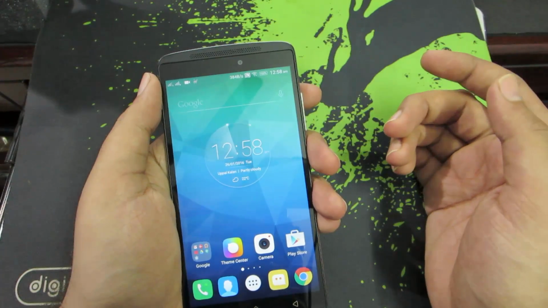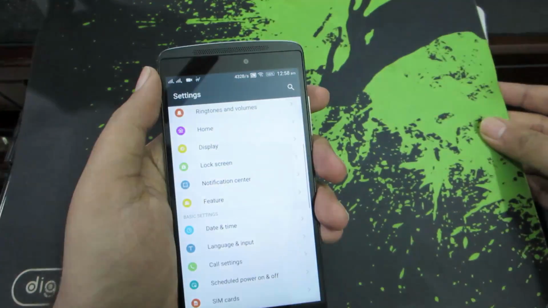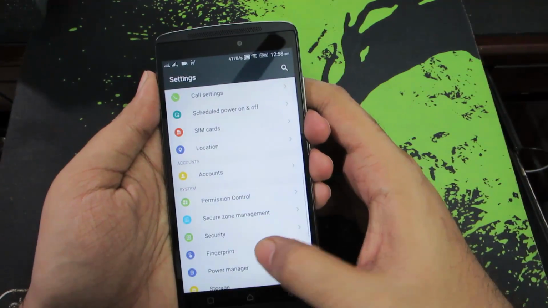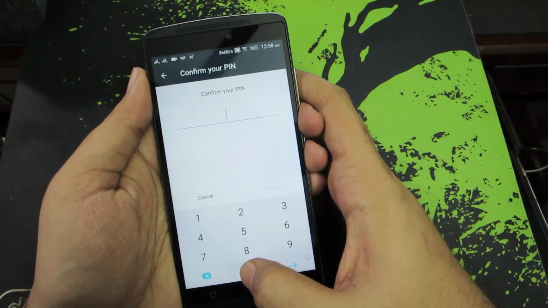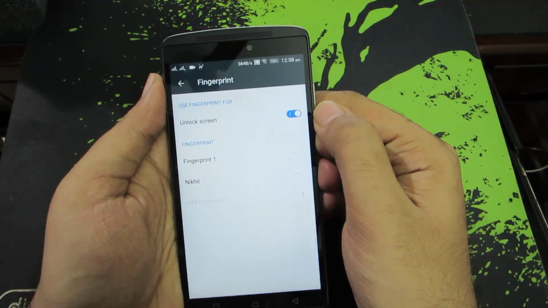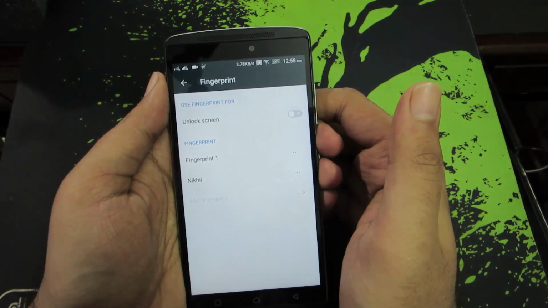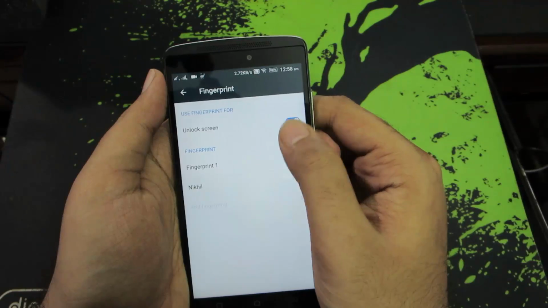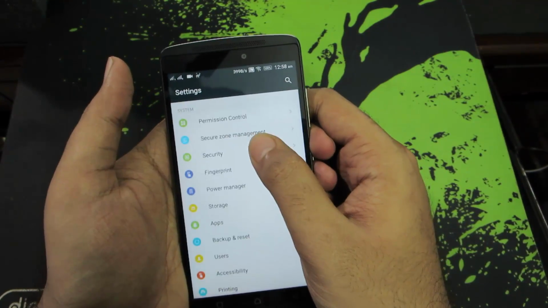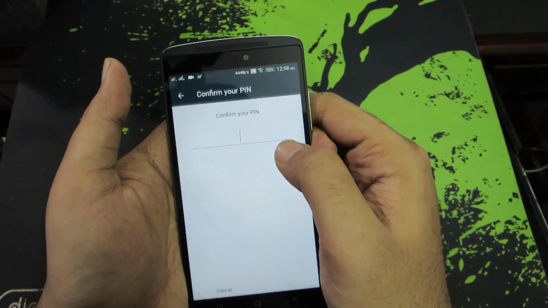To use your fingerprint to unlock the device, you need to enable a setting. Just go to settings, and once you're in settings, select fingerprint. You need to confirm your password, and now you have this option that says unlock the screen. If this particular option is disabled, you won't be able to unlock your device using your fingerprint. So just for the demonstration, let's disable the fingerprint, and now go to lock screen and disable the password too.